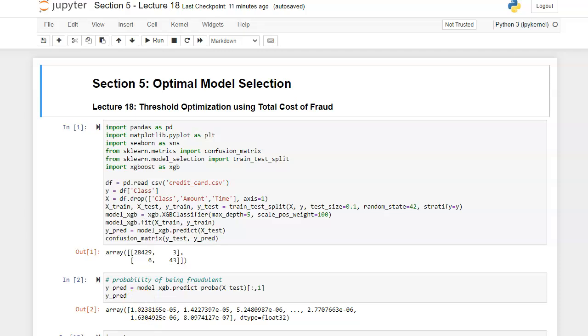Welcome to section 5, optimal model selection. This is lecture 18, threshold optimization using the total cost of fraud.